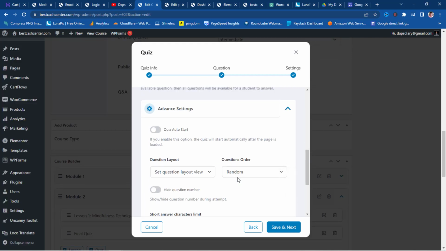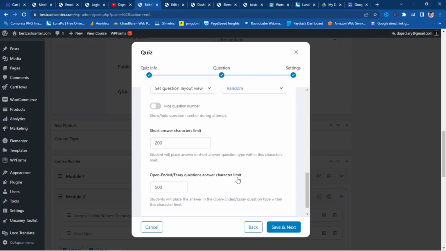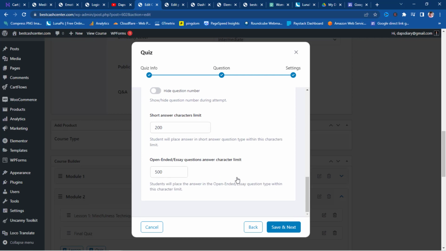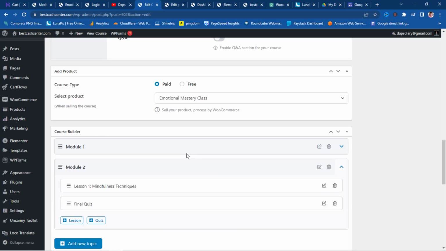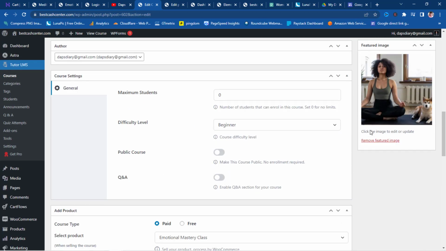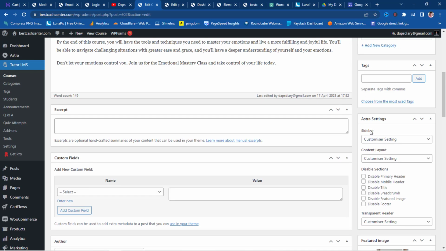So advanced settings, you can play around with all of these things. Literally, I'm sure they are self-explanatory and you'll not have any issues at all setting them up. So let's save this and go to next. So that's it for creating our course. So what we have to do is to go and publish our course.